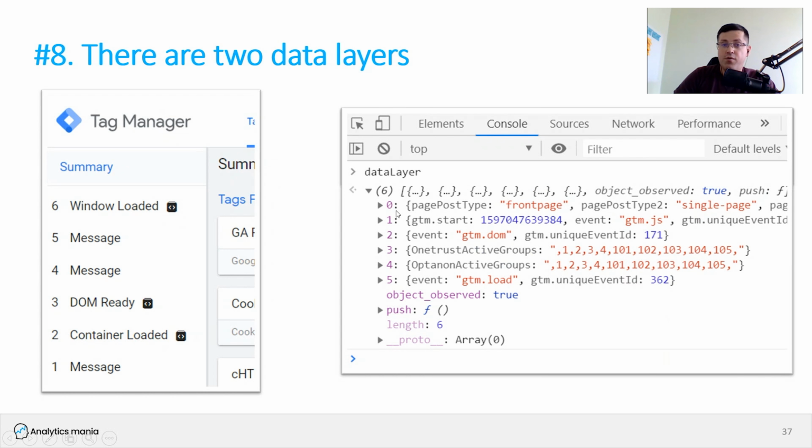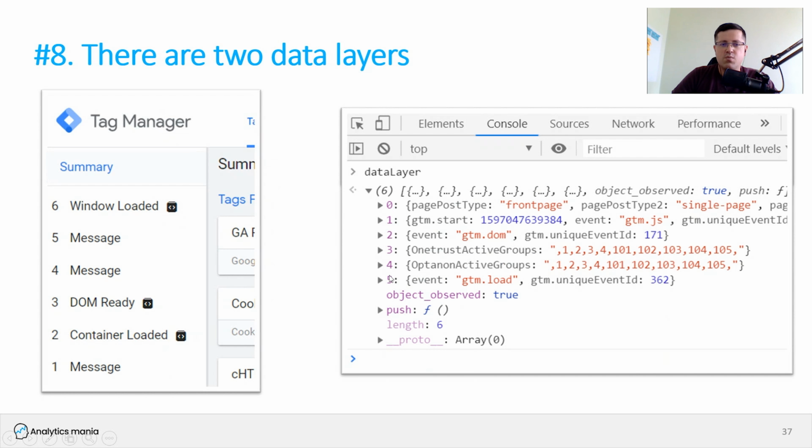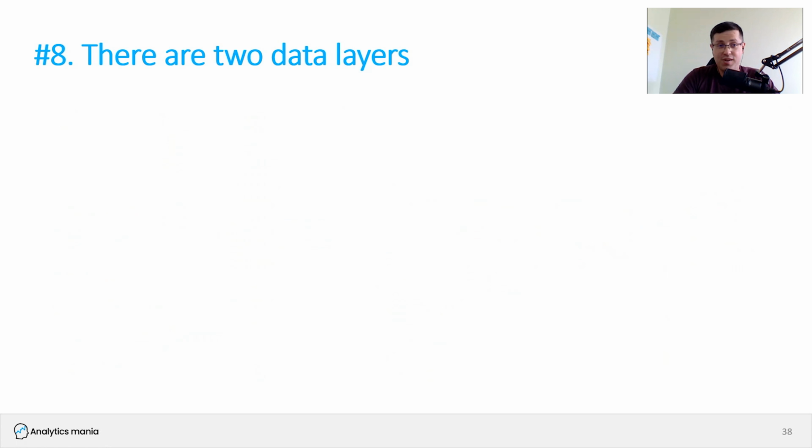Now, visually, they look very different, but from the content-wise perspective, they look kind of the same, because right here we have 6 data layer pushes. So this is the first data layer push. This is the 6th one. And in this case, we also see 6 items. This one starts with 0, and then on the 5th, the very last data layer push was gtm.dataLayer, which is also known as window loaded. So it might look that they are the same thing. They are the same things, but they are actually different things.